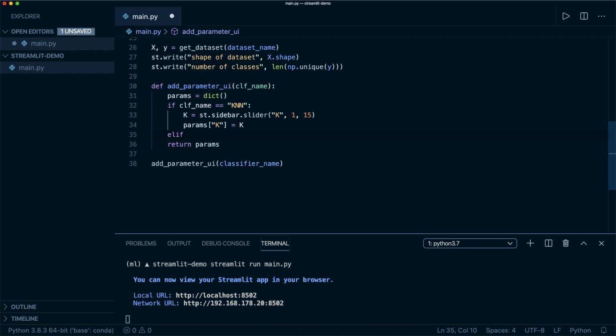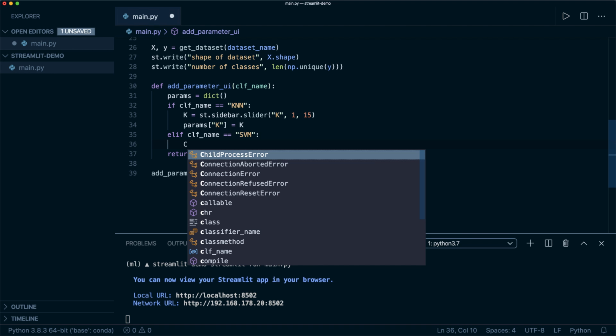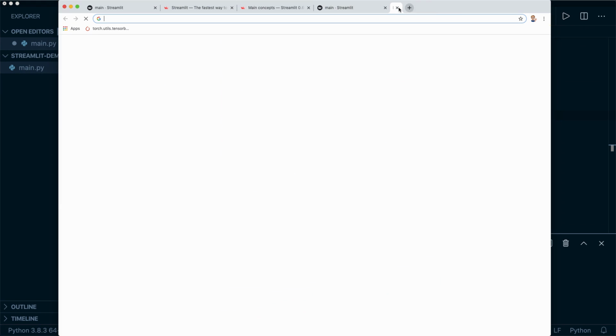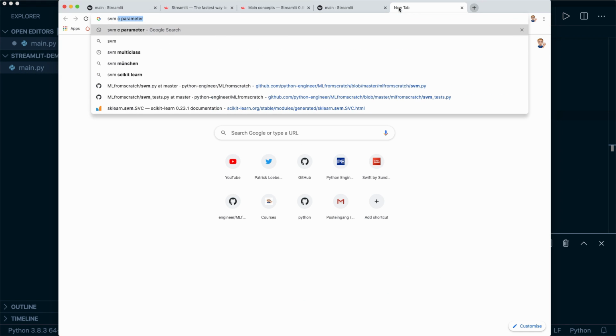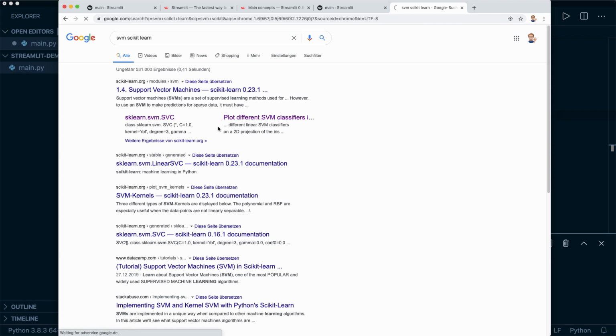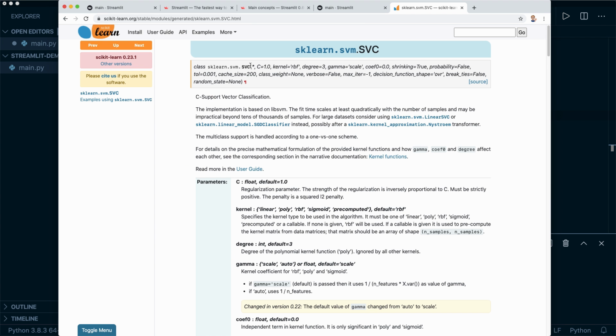So we say elif CLF name equals SVM, and then we do the C parameter. So I recommend that you check out the official documentation. So let's Google SVM Scikit-learn, and then you can see that one of the most important parameters is the C value.